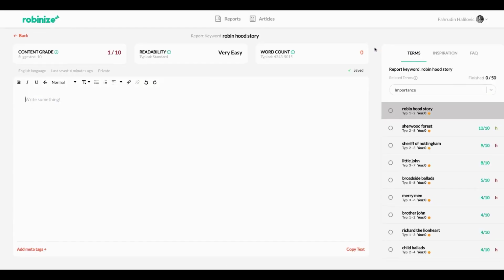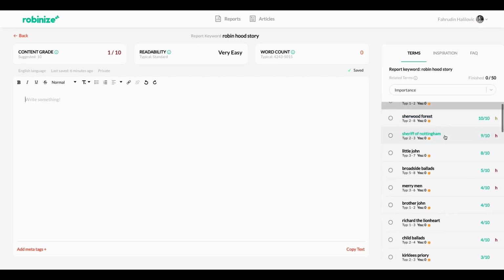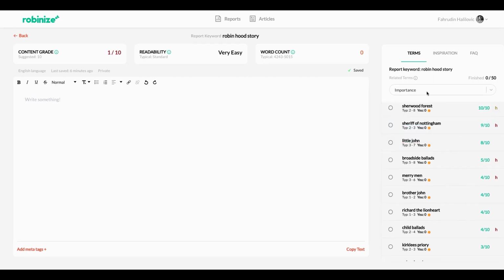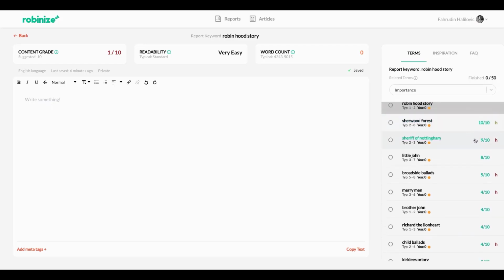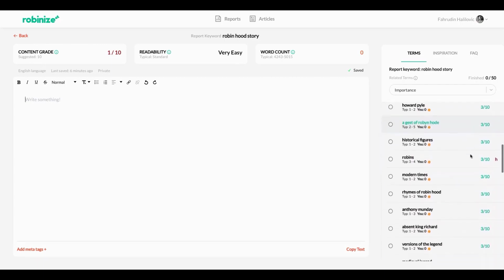So this is the single most important view in this application, and this is where you're going to spend 90% of your time actually writing your content. So let's take a look at some of the features that we have here. To start off with, on the right hand side here, you can see the same list of terms that we were looking at in our previous view. And just like in our previous view, you can see that they are ordered by importance by default, meaning that Sherwood Forest, which has an importance score out of 10, is at the very top here. Sheriff of Nottingham has a 9 out of 10, and then it goes in descending order, right?